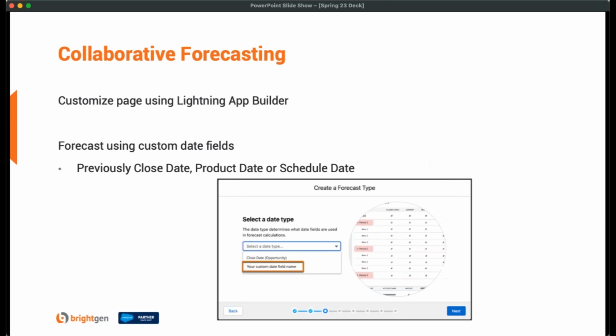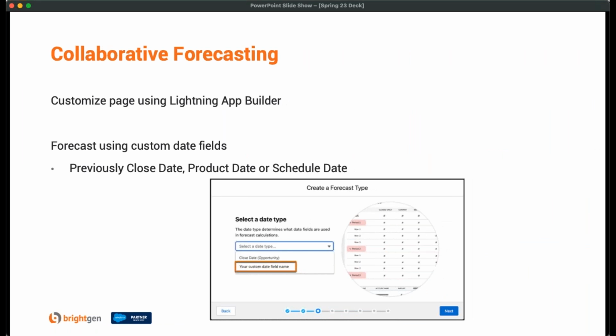Moving on to Sales Cloud. First up, collaborative forecasting. As mentioned earlier, you can collaborate the forecast page using the Lightning App Builder. And you can also now forecast using custom date fields, whereas previously you were limited to the standard ones of close date, product date, or schedule date. So when you're creating a forecast type, you simply select the date field that you're interested in.